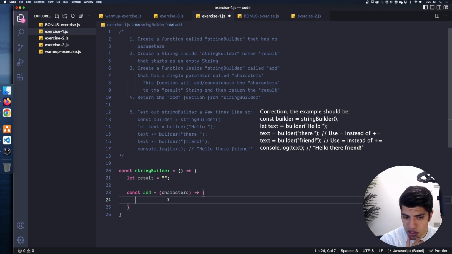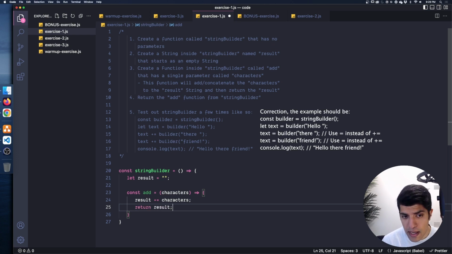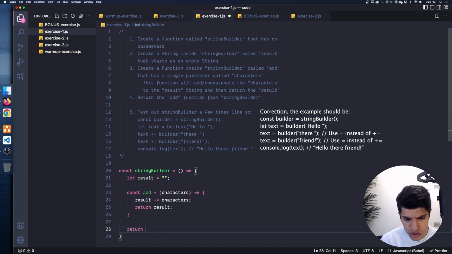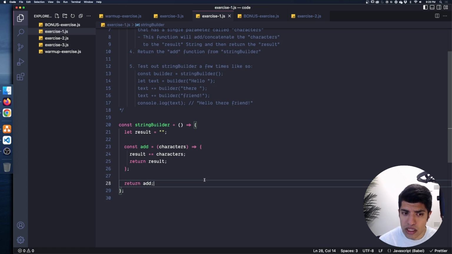All right, so this is definitely quite different. Let's do the concatenation first, right? So how do we add to a result? Well, we can do that in JavaScript pretty easily with the plus equals. And we can just add the characters to this result because we're using let over here for the string. Then we want to return the result. Okay, so let's return the result. It's interesting. And then we want to return the add function from the string builder. So then we want to return add. All right, so that's pretty much it for this function.